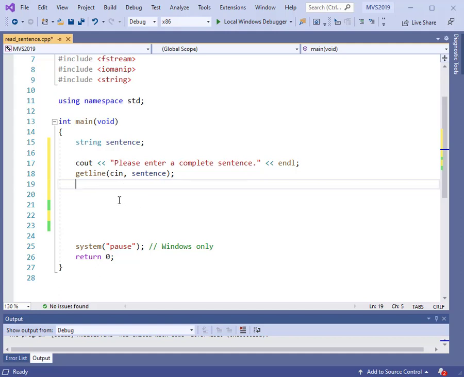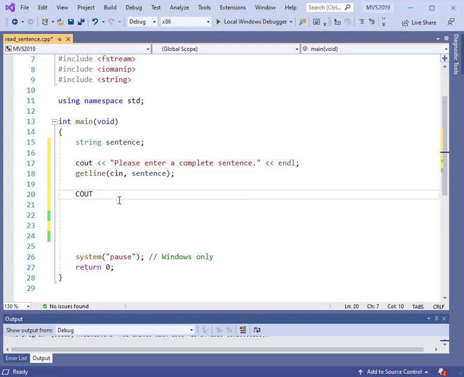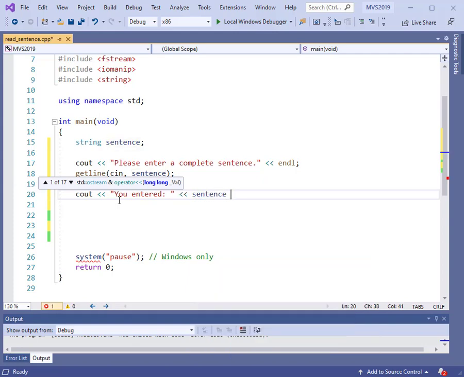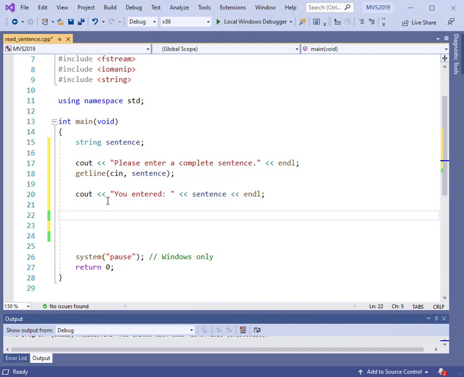So now in order to see what we entered, let's write it back out. Looks like I've got the caps lock on. So we'll do a cout, and let's say double quote, You entered, with a colon there and a space, and then we'll just put the variable sentence here with another endl. All right, so that's all that we really need to do. This is demonstrating the getline input method. So let's compile the program and run it.